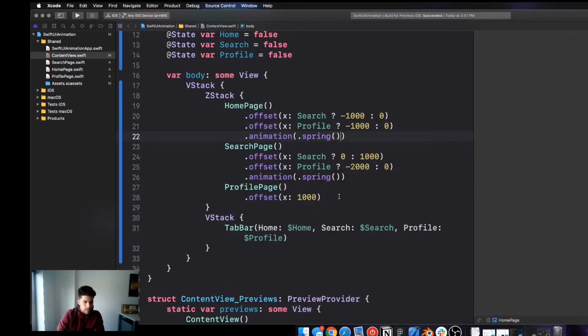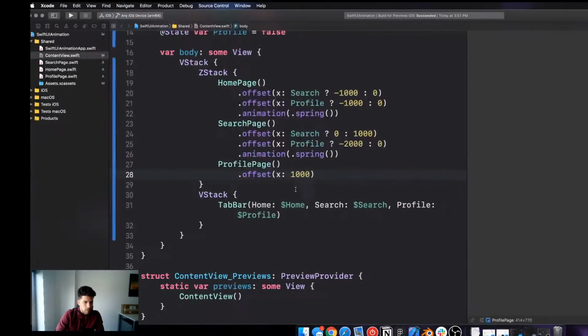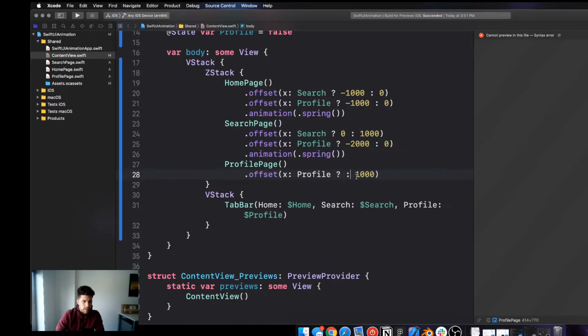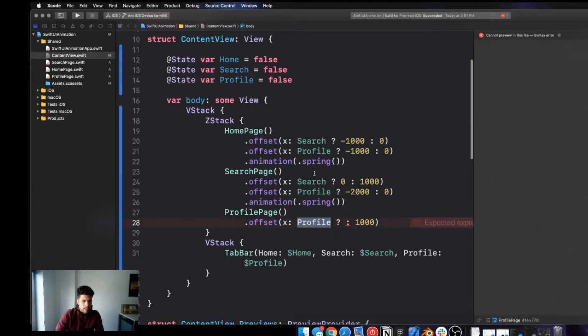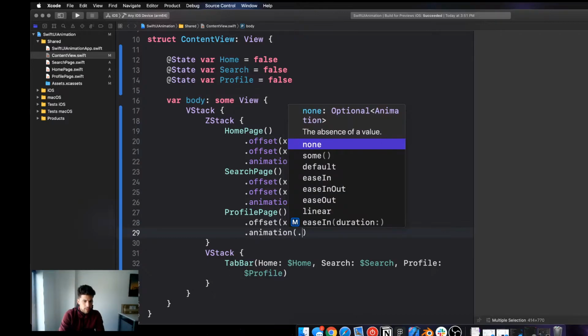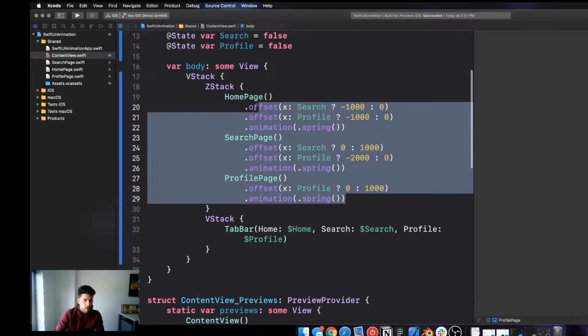Love the spring animation. Then we're going to come in here and do the same thing for profile, and we're going to do profile 1,000. There's an error someplace. Whoops. Profile. Oh, 0, otherwise 1,000. And we're going to add a dot animation dot spring. Okay. All right, so we have our top part created.